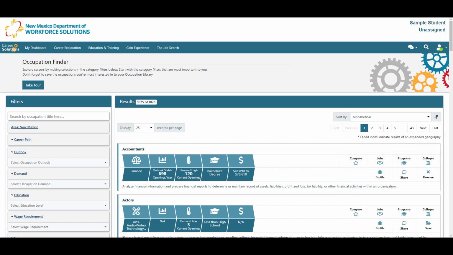Within this area of links to the right of the occupation, there are two other links that you might want to be aware of as well. The compare link there with the star will take you to the compare occupations tool, and this is the same tool that was discussed in more detail in the Lesson 5 video.